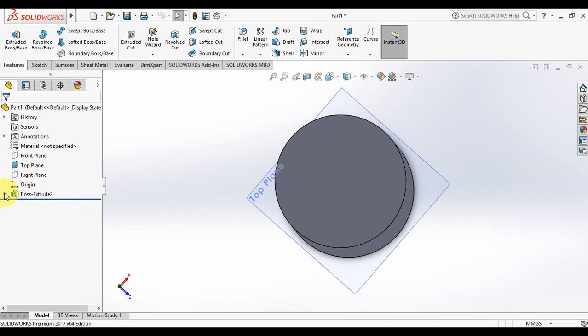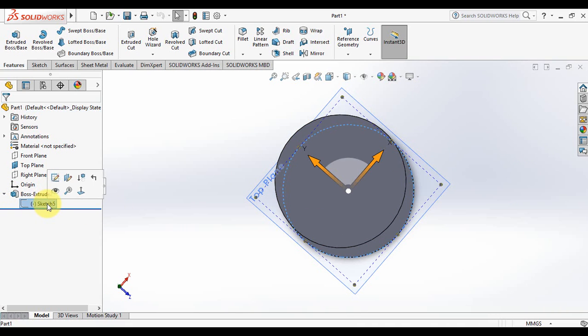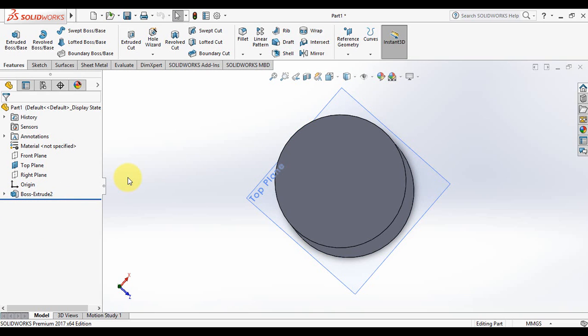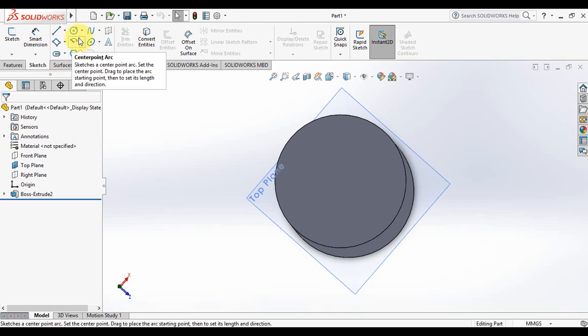And here on the history you will see that the sketch 5 became this boss extrude, but it's only one thing. So if I need to extrude 2 or more things, I need to create 2 or more sketches, depending on that. In order to make holes inside of the sketches, I need to make the holes on the initial sketch.